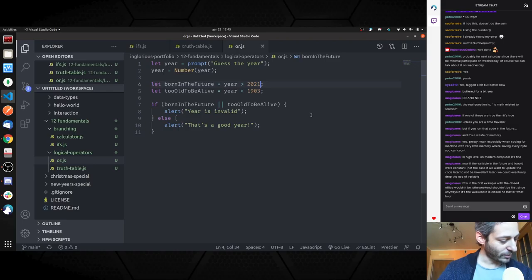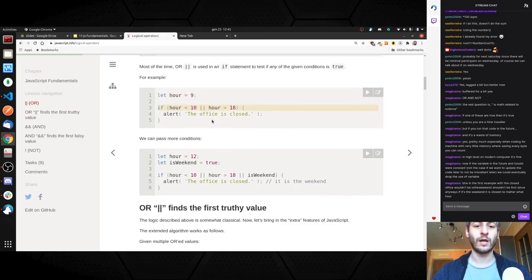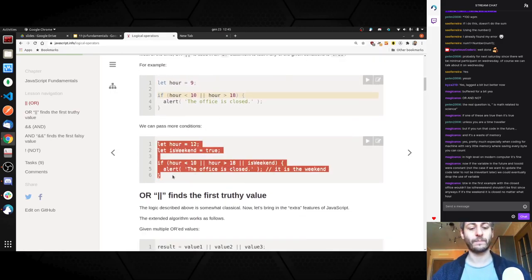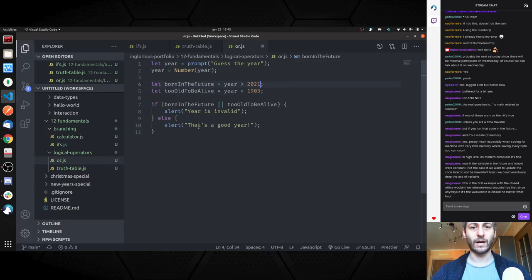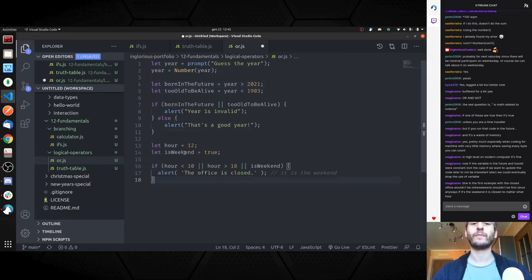By the way, in the first example with the closed office, wouldn't it be better to check is weekend first? Since, anyways, if it's the weekend, it's closed no matter what hour. Okay, so this is a good question. Let's have a look at this code here. I'm going to put it, I don't know, here. Let hour is equal to 12. Let is weekend is equal to true. And then I'm checking if the hour is less than 10. If it's not, and it's not, I'm checking if the hour is greater than 18, and it's not. And finally, I'm checking if it's the weekend.